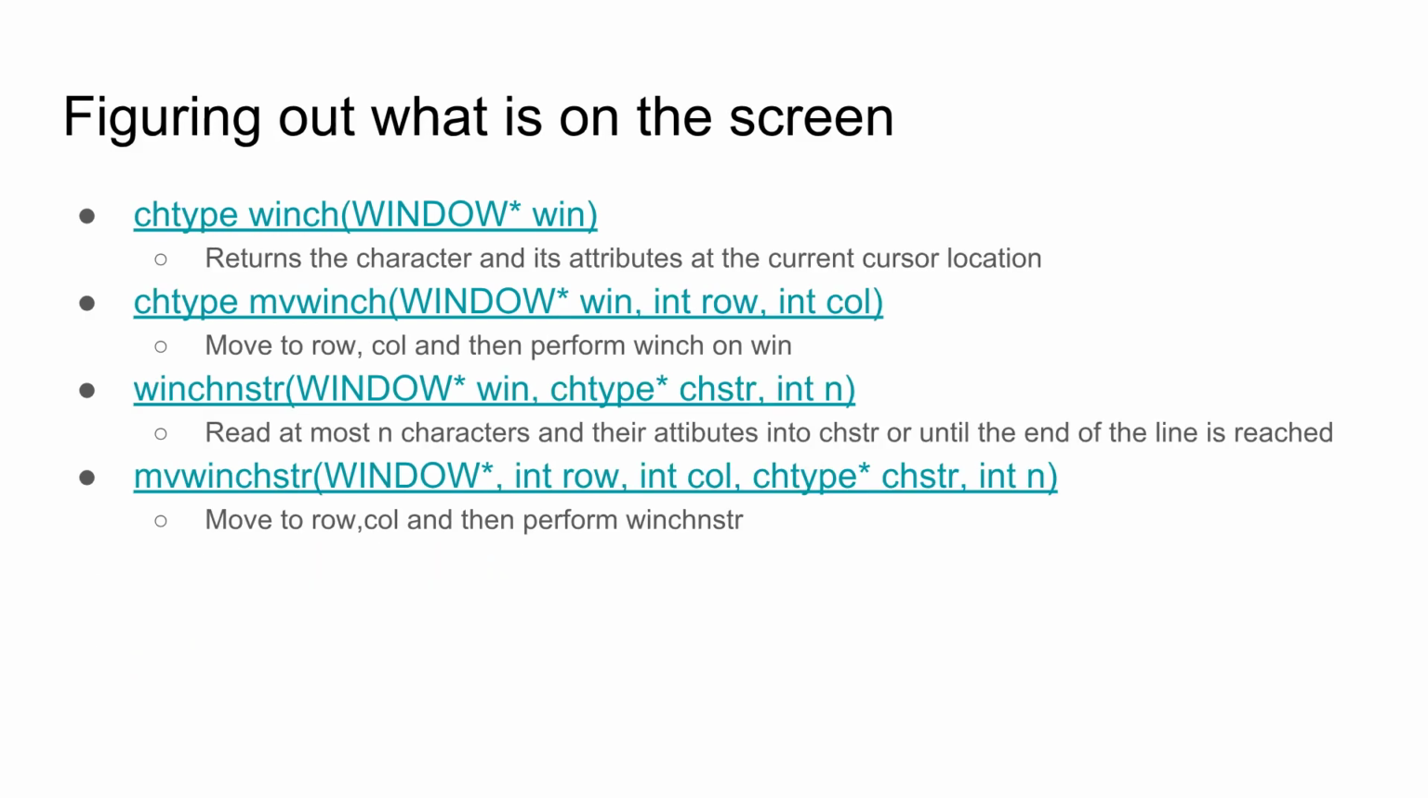If you want to actually figure out what's on that virtual screen of some window, it's WNChar, and that'll tell you what's on the window. It's going to return the character as well as its attributes, like whether it's been bolded or underlined or what colors you've set it to. And then you can also move and then get that information too, or you can get entire rows worth of information using stir.